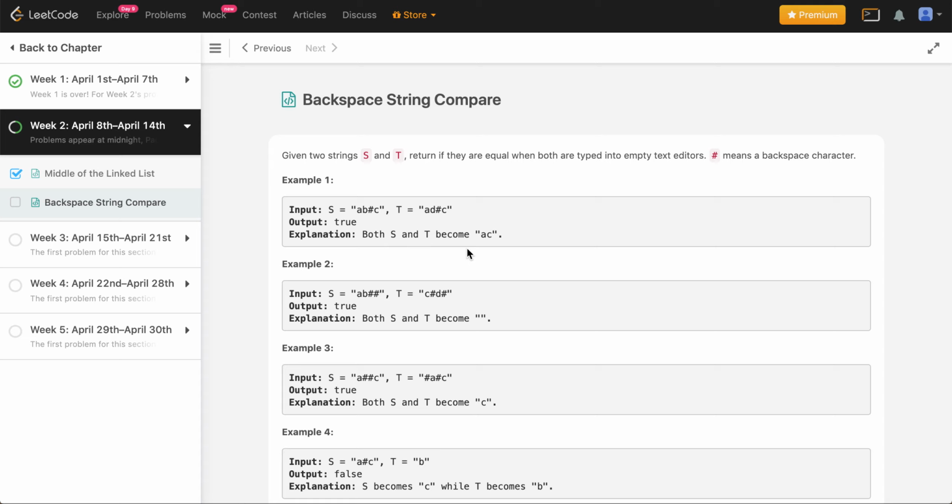Today we are going to be solving problem number 9 of the 30-day LeetCode challenge, and the problem which has been given to us is the backspace string compare problem. So let's just go through the problem description. Given two strings s and t, return if they are equal when both are typed into empty text editors. A hash means a backspace character.